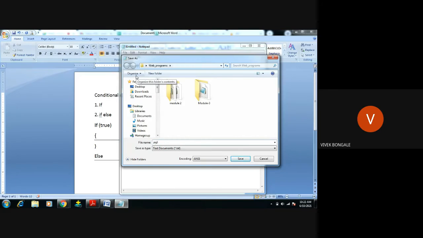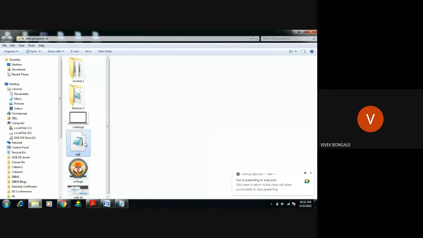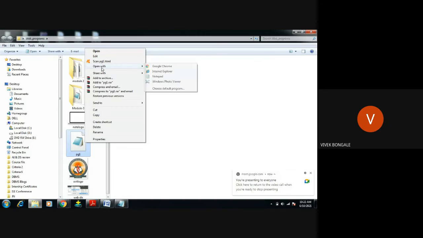Program 1.html. Save. Open with Google Chrome. See, we didn't get any value here, right? We didn't get any value as we are trying for an if statement.